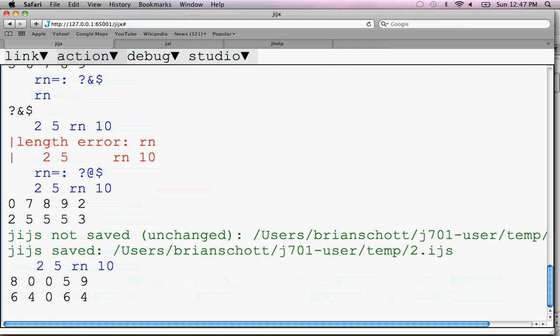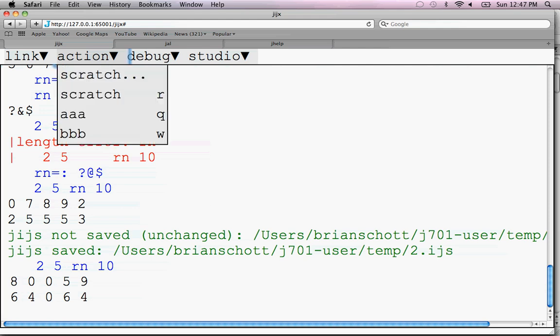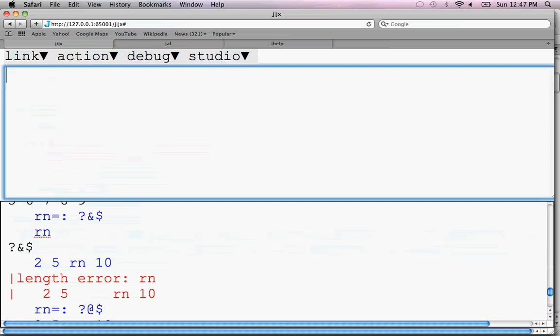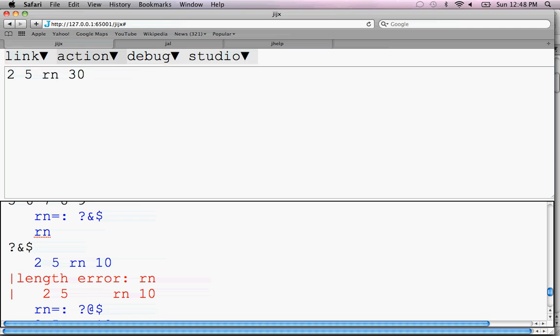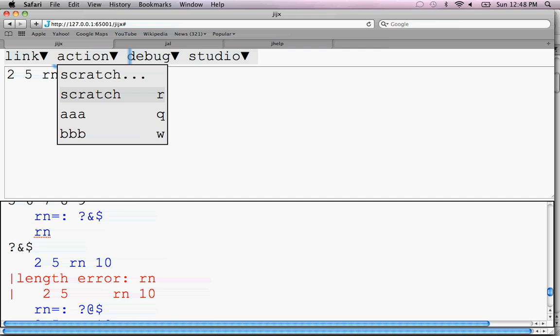Another menu that you may be interested in is this action menu with Scratch and Scratch R. If you click Scratch, it creates a very small window at the top of the page that allows you to type in something that you might want to do just real quickly. For example, I could do 25RN30, and then, in order to execute that, that's when you type Scratch R.